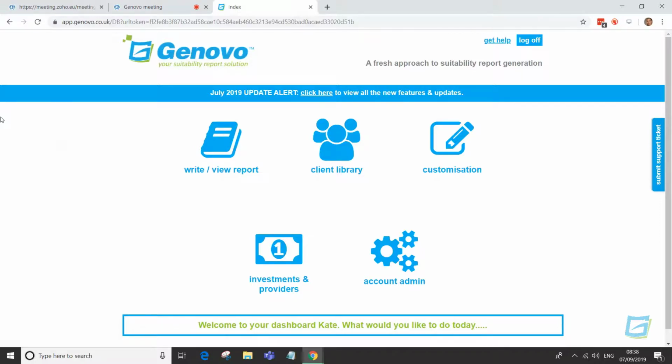First of all, we'll start on Genovo's dashboard, which you're able to customize to reflect your own company's colors and branding. The demo will start by looking at Account Admin. It's here that you can manage your own and your company's details, your subscription and your users. We'll then take a look at the various libraries that Genovo has, which will save you time when creating a report, as information can be pulled into reports from these libraries with just a couple of clicks.